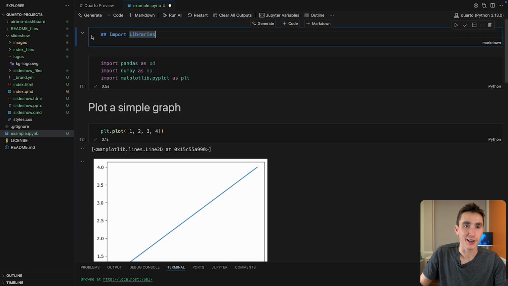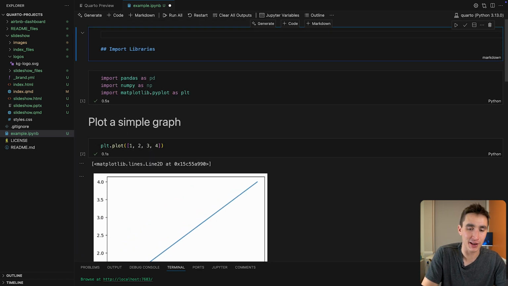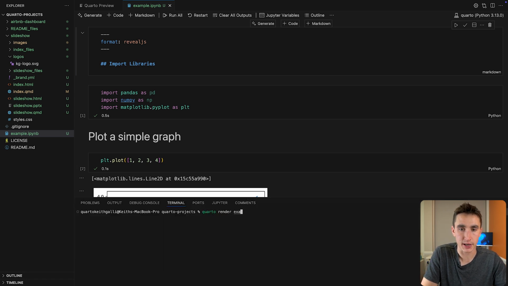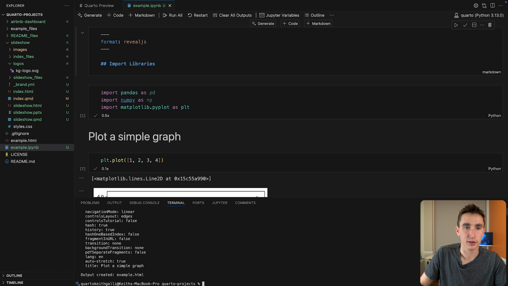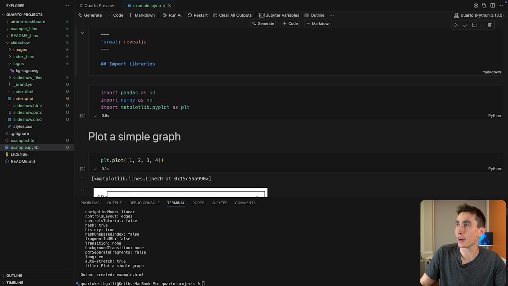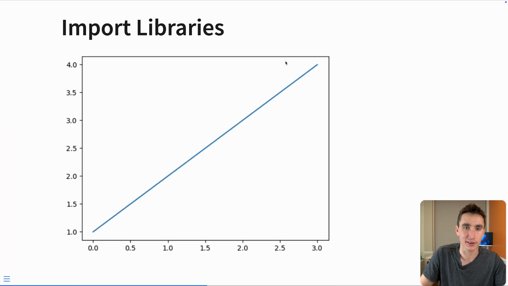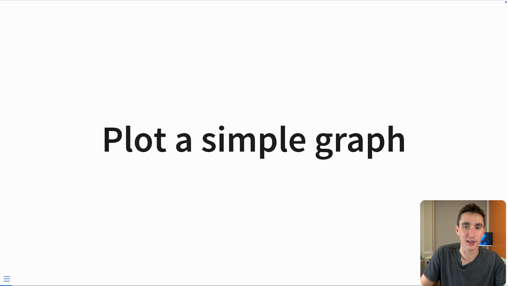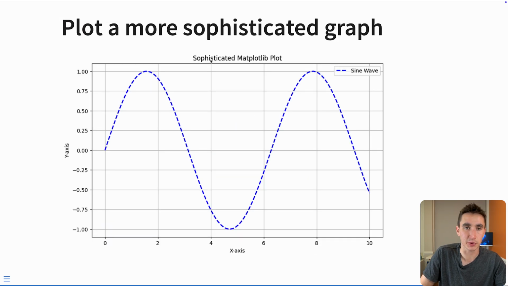One thing that's cool is I similarly could add to my Jupyter notebook these 3 dashes, top and bottom. I could specify the format is RevealJS, and I could then in my terminal run quarto render example.ipynb notebook. We get this example.html file. If I open that up, we see we actually get a presentation using our Jupyter notebook.